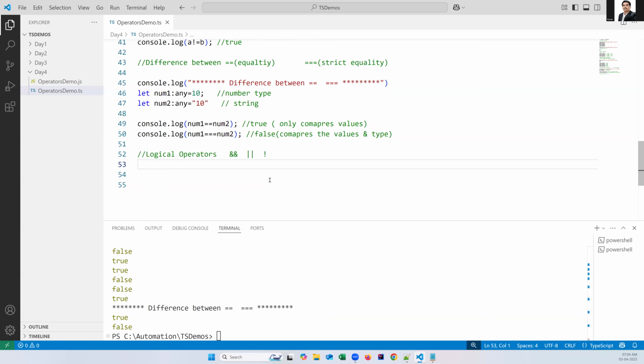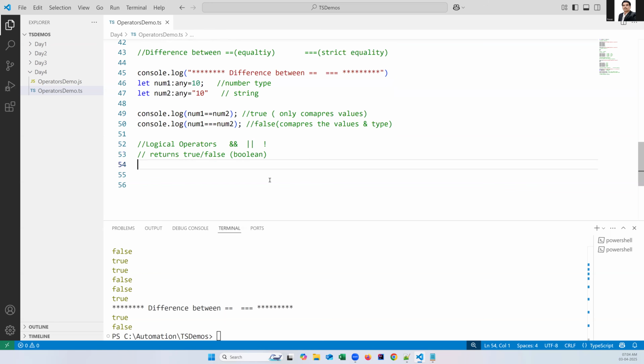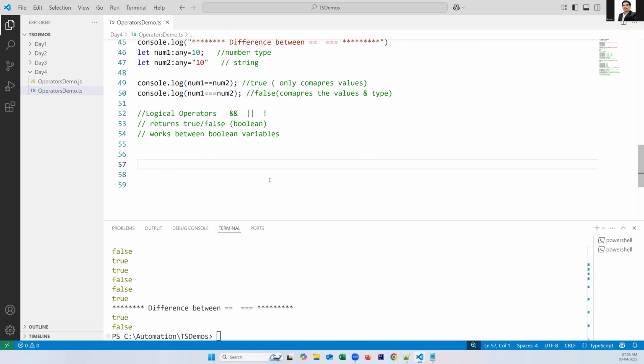Just like relational operators, logical operators also return true or false. A Boolean value will be returned, and they work between Boolean variables. Only Boolean variables are allowed. So let us see the behavior of and, or, not.